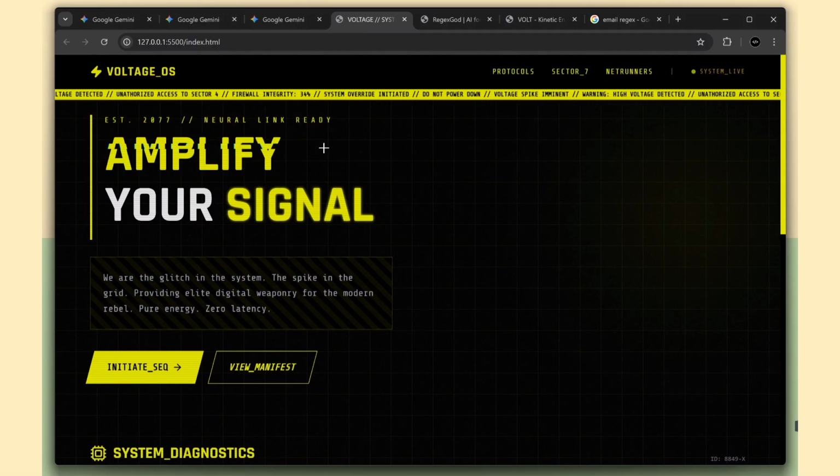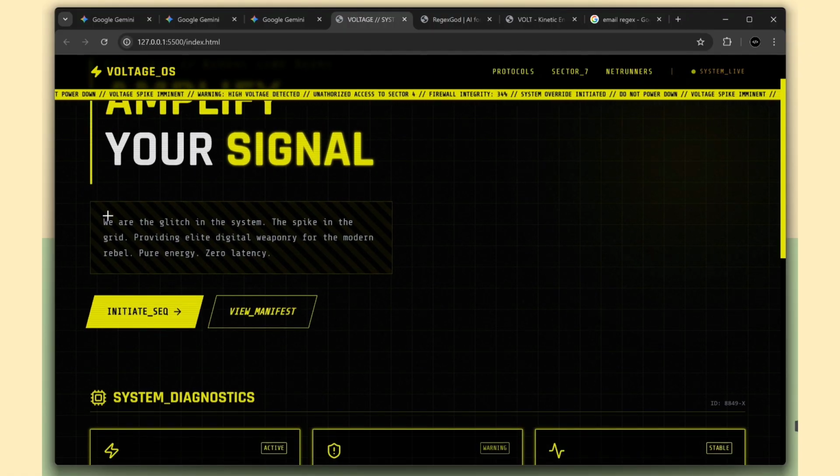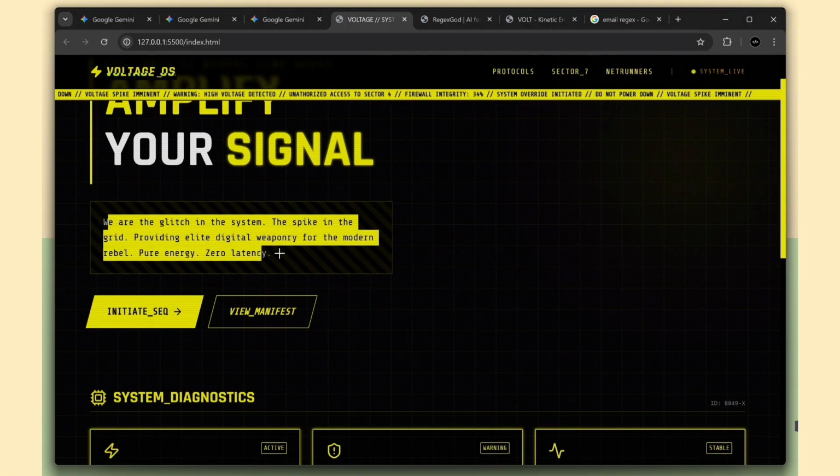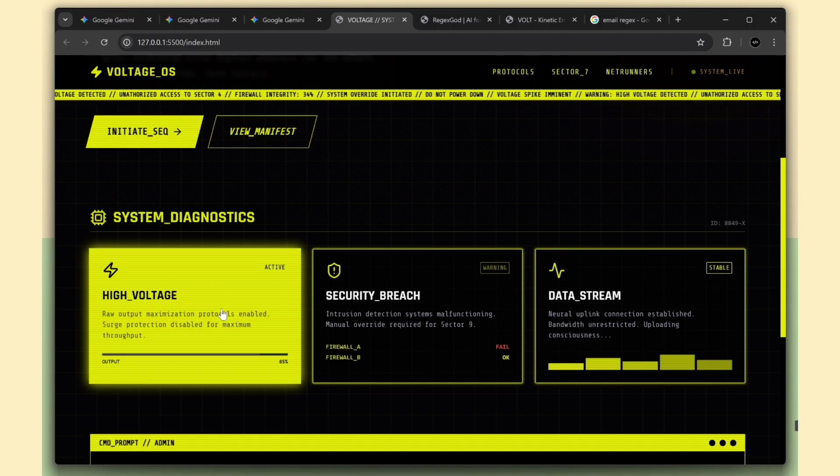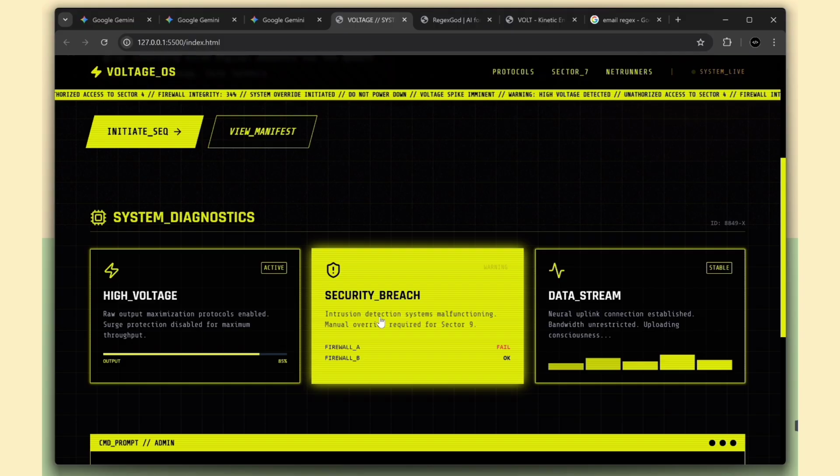Here, you can see the text has built-in glitch effects. It looks clean, cool, and professional. Even the logo uses the same effect. There's also a smooth, scrolling text animation. The entire site follows the yellow and black theme I asked for, right down to the text selection color. Below that, it generated system diagnostic cards, and when you hover, you get a neon-style glow effect.